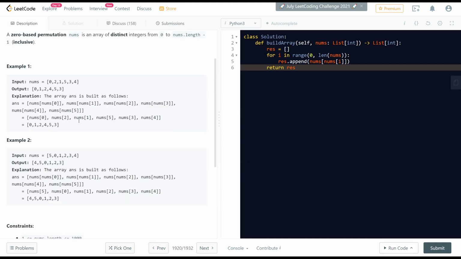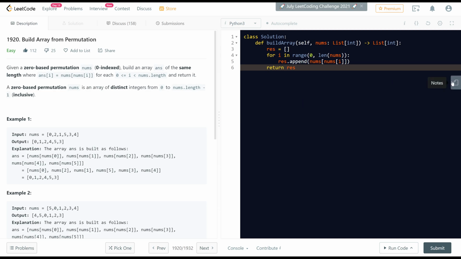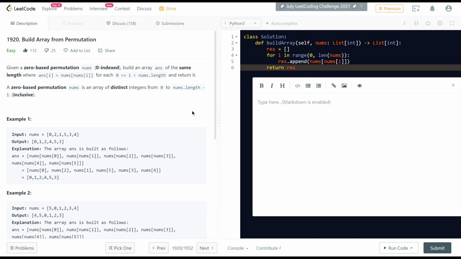But we have been asked to try solving it without using any extra space, in O(1) memory. How do we do that? For that, we should be able to store the new value of nums[i] back into nums. This seems feasible until we come to an element like nums[i] where i is 2 and nums[i] is 1. So you'd have already overwritten this original value of 2 with 1, so you won't be able to use it. Can you think of a way to store two numbers in one location?